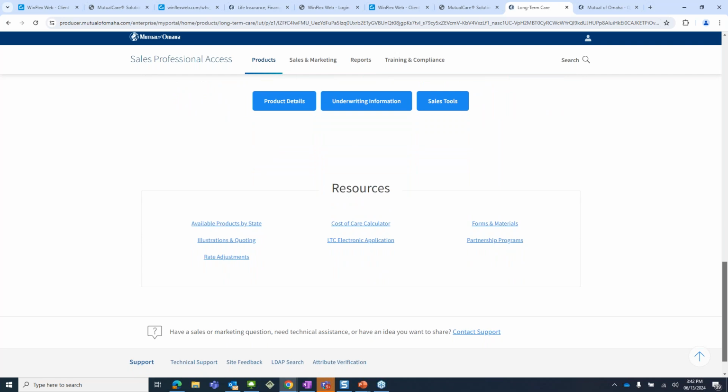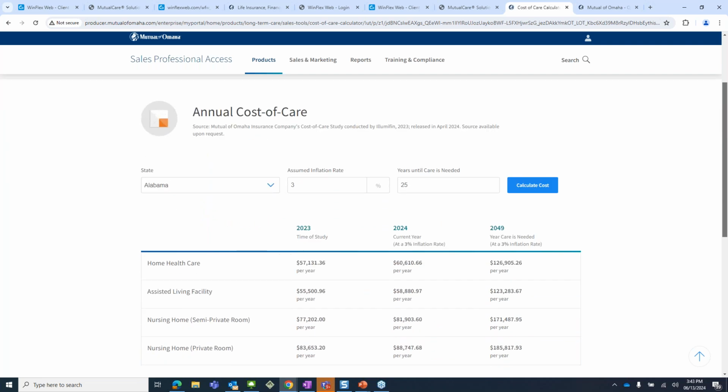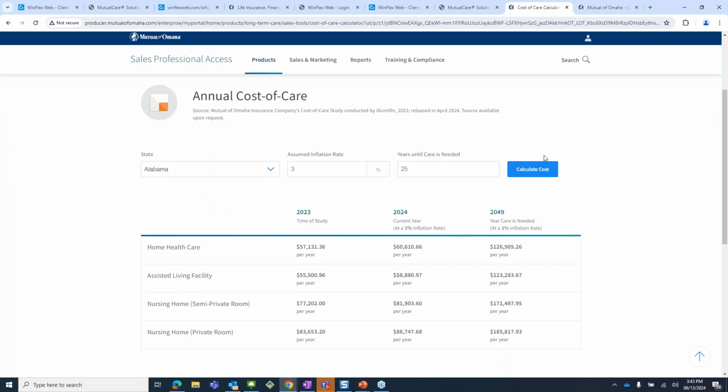Rate adjustments, if we have any made. Maybe you've been selling with us for years and your client has a long-term care policy that is experiencing a rate adjustment from 25 years ago, then you can look at that. Cost of care calculator, I love this. I'll show you what the cost of care is for a specific state. So this is a very helpful tool, and it's right here available under SPA.